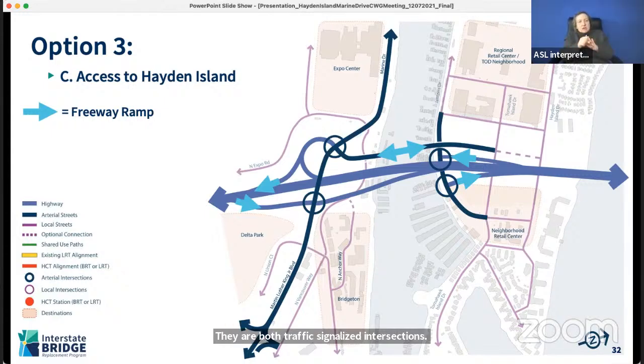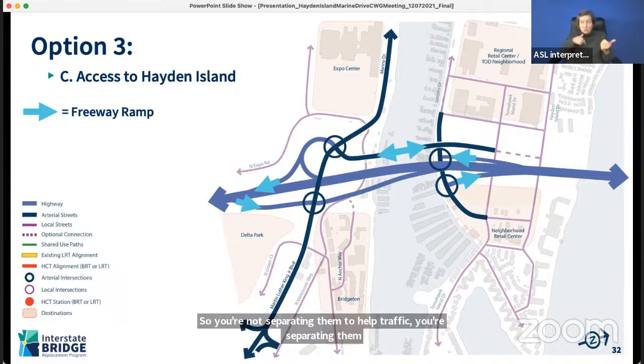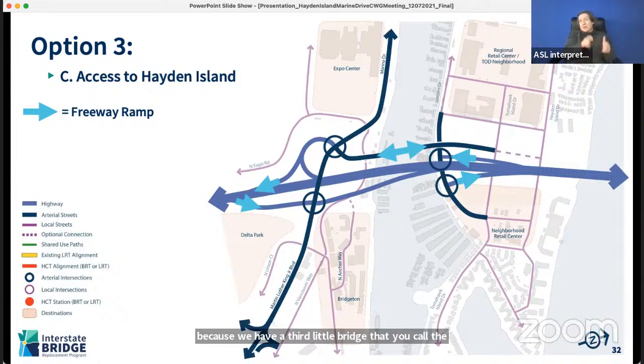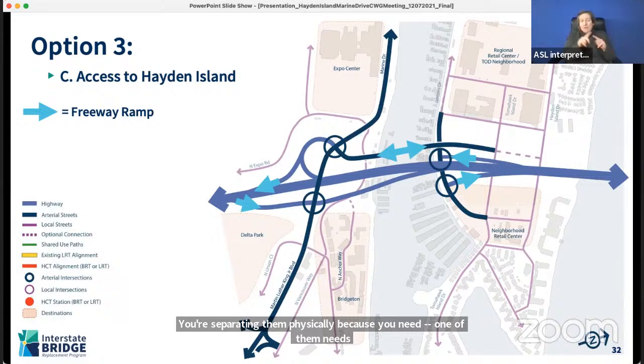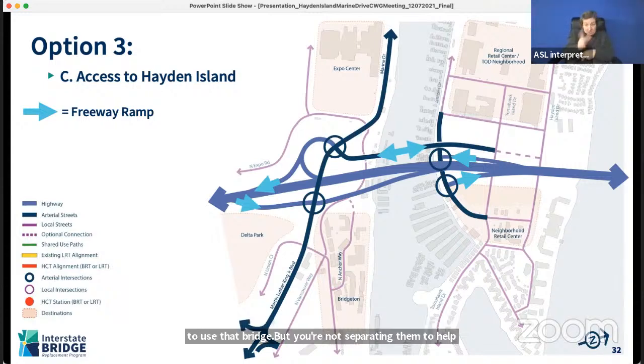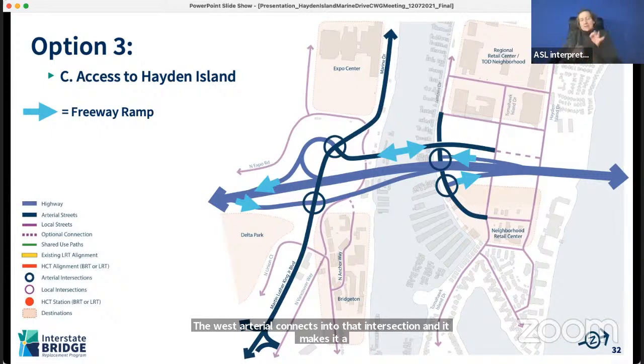So separating them, okay, so now I think I'm understanding. You're not separating them to help traffic, you're separating them because we have a third little bridge that you call the quick little west, just to hop over. So you're just separating them physically because one of them needs to use that bridge, but you're not separating them to help traffic. We'll figure that out later. Yes, I think that's correct. The West Arterial connects into that intersection and it makes it a simple 4-legged intersection, like a normal traffic signal.